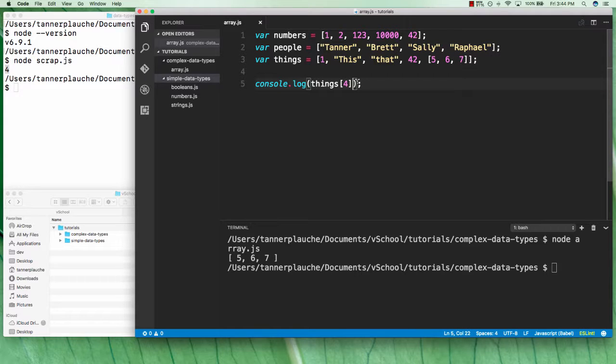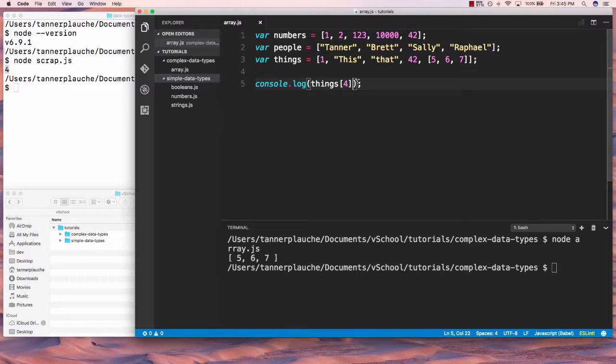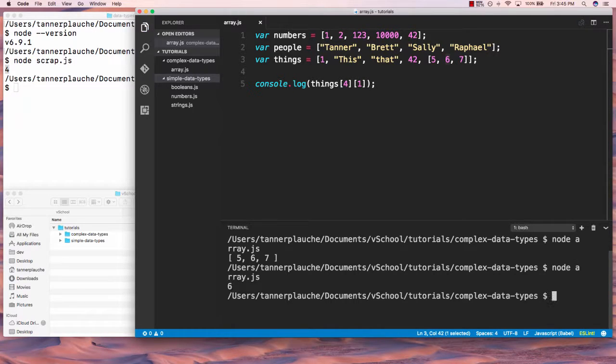I hope I'm not getting too complex here, but we can dig even deeper into a nested array. So we have an array in an array, so let's get this 6. So we're going to go to the 4th thing in the array, 0, 1, 2, 3, 4, and then this is an array, so we can just tack on another square bracket here and say 1, since this is 0 and 1 inside of that array. So now we're going to get just that 6.